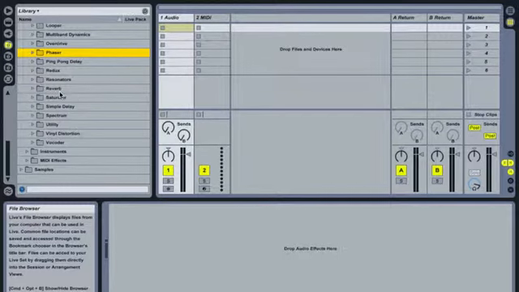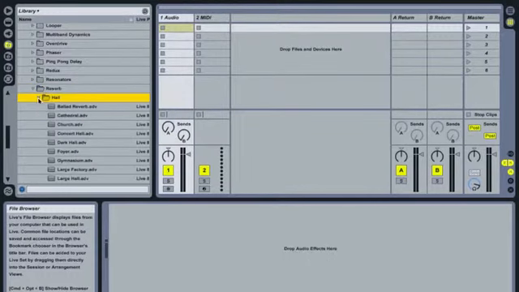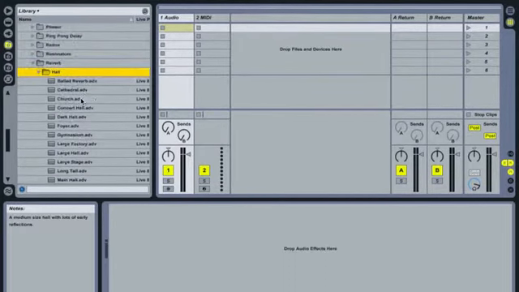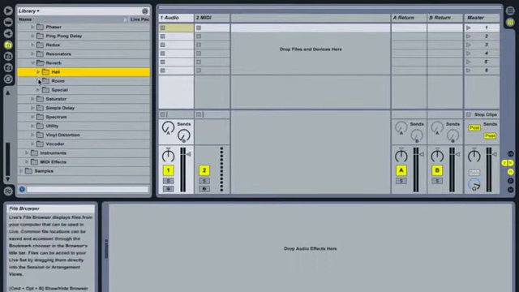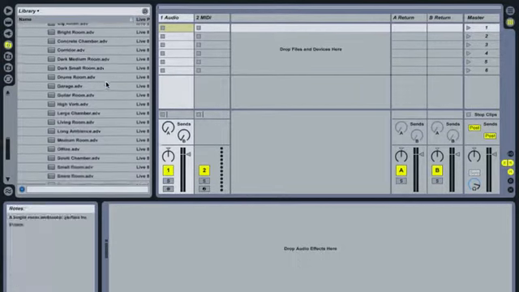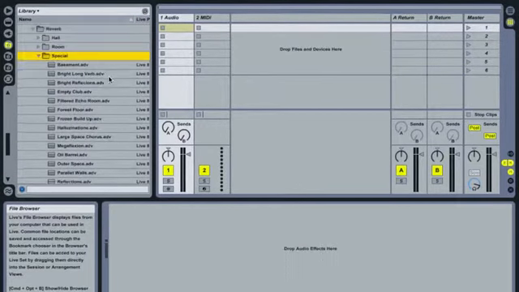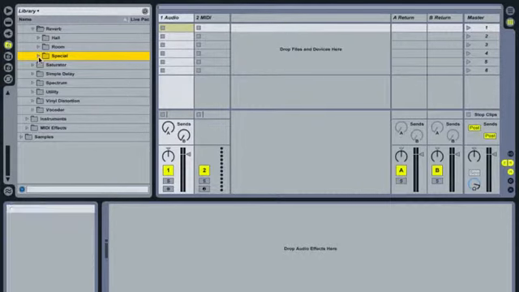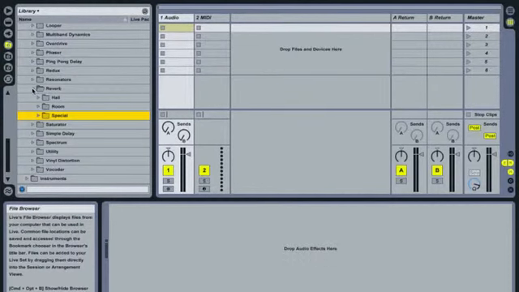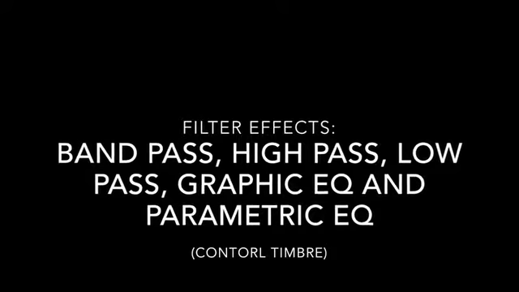Last but not least, we have reverb. Open that up, and you'll see 3 additional folders: Hall, Room, and Special. Open up Hall, and you have some Hall preset plugin reverbs, some Room preset plugins for the reverb, and Special, some different kinds of special reverbs in there. And those are your delay effects that control propagation.